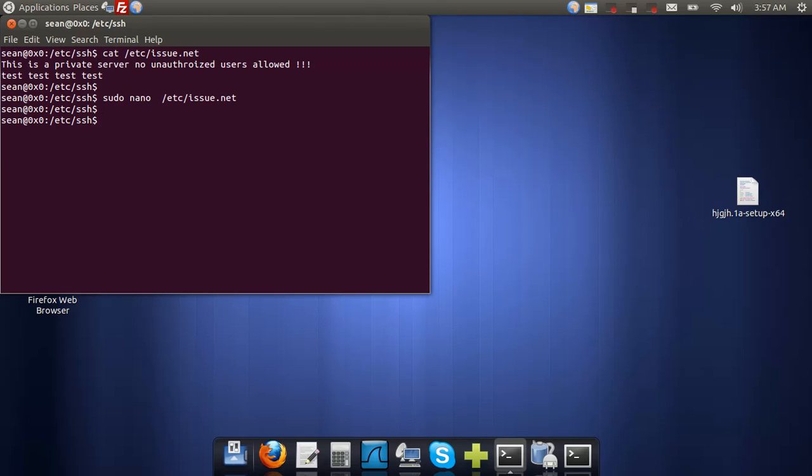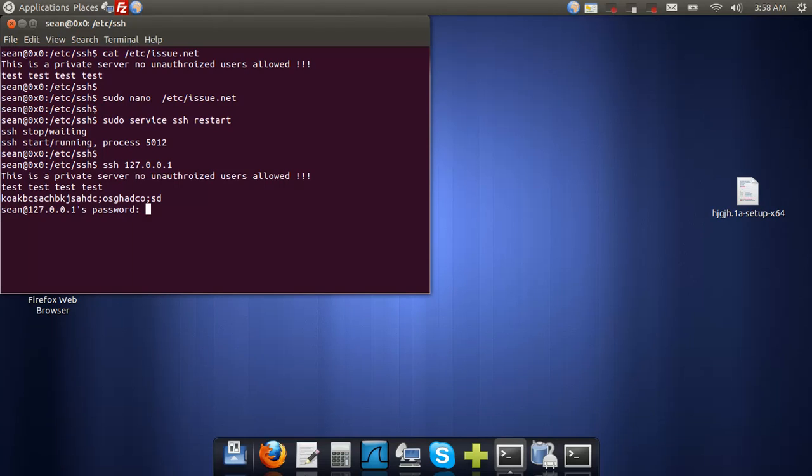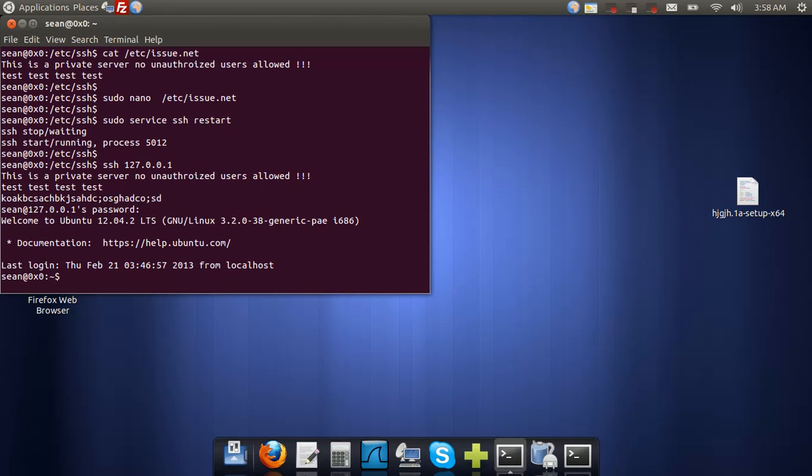And that's it. Now to make all of our changes take effect, we're going to restart the SSH service: sudo service ssh restart. SSH is now restarted, and we can test by logging in to our own machine via the loopback, ssh 127.0.0.1, and that's my banner. Put in your password, and away you go.